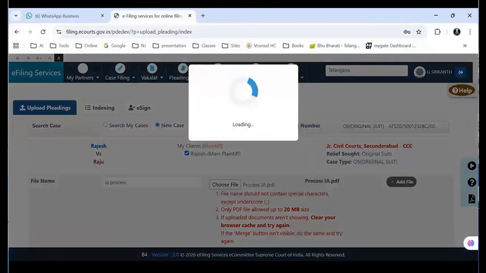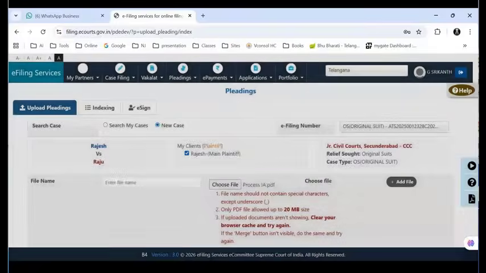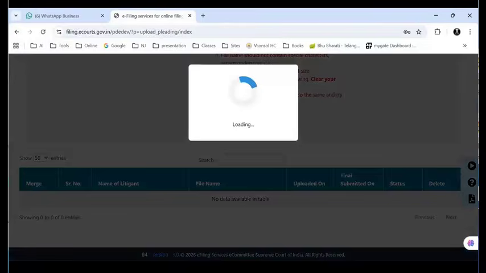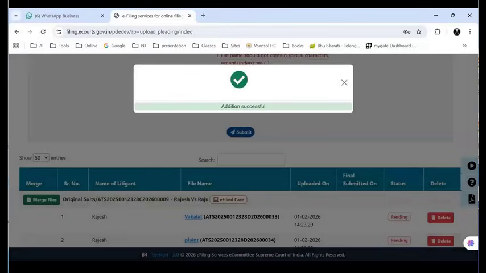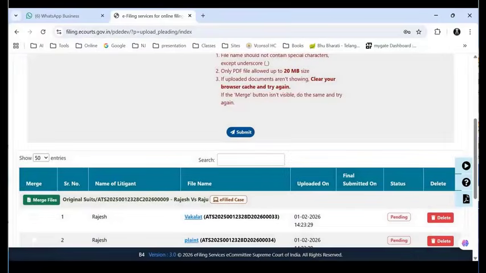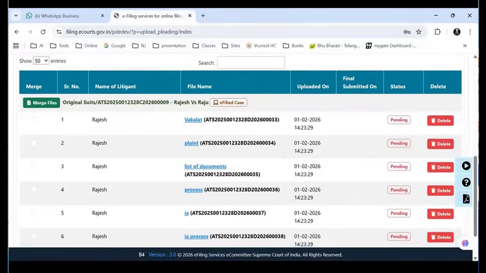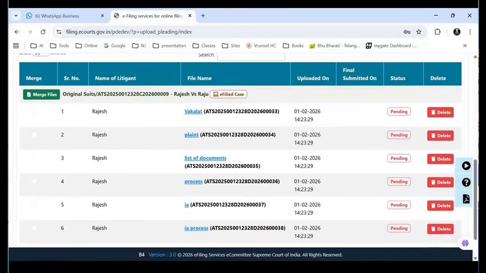So all these files are added. Okay, uploaded. Now, see here you can see the list of all the documents. I had to click on submit. Once I click on submit, it will take us to the next screen. Okay, addition successful. Here you can see all the files, wakalat, plaint, list of documents, process, IA process, all the things I have uploaded, it appears in the next screen.